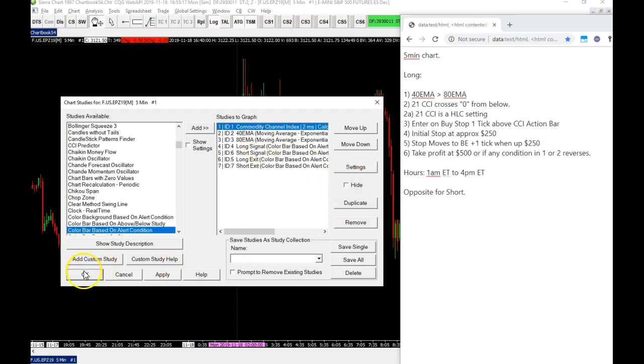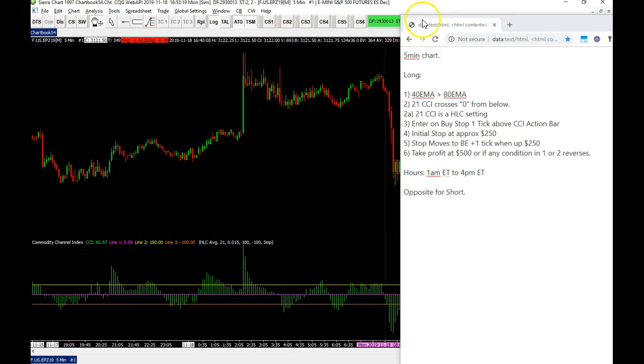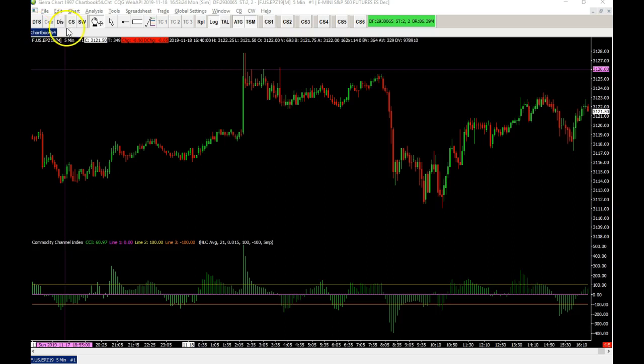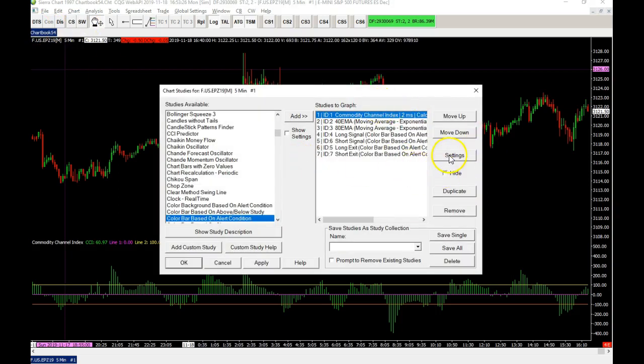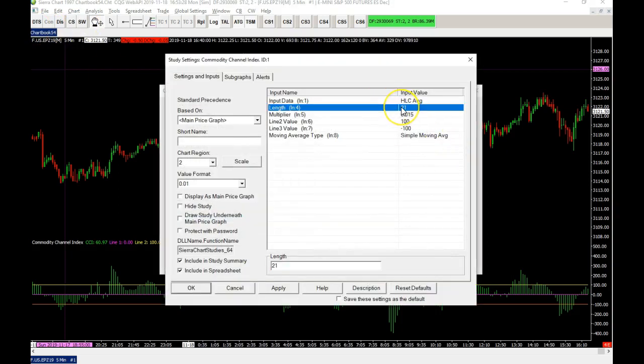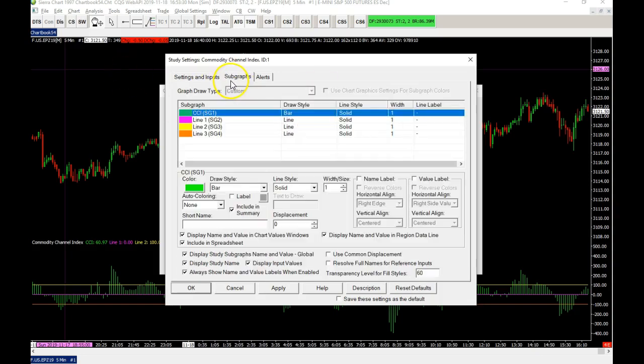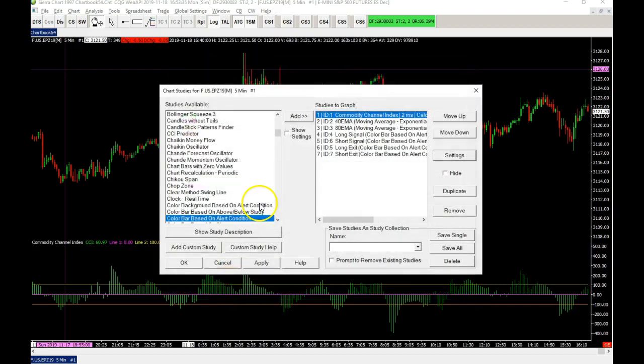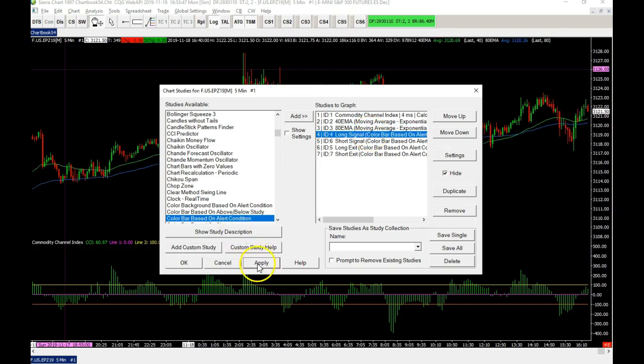First, there's the CCI study added to the chart. Let's get this out of the way. The CCI is pretty default in its settings. I changed it to 21, and I'm also showing the 0 line and the SD2 here for reference. The 40 EMA is here. I just changed the names, the color, and the length setting for 40 and 80, so they show up right here.